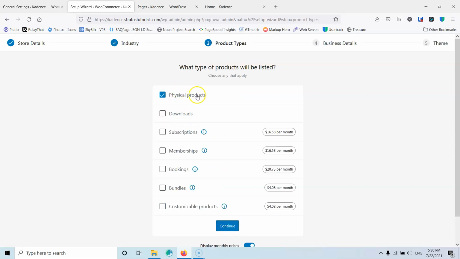Then we have the physical product, as you can see here, which asks what type of products will be listed. Now, keep in mind that we have 2 major categories. We have the physical products and the non-physical products. The physical products are the products that you're actually going to ship to your clients, or your clients will come to your store and take from your store. The other products are the non-physical, which are not something that you're going to ship to your customers.